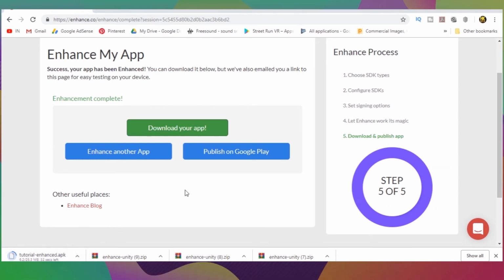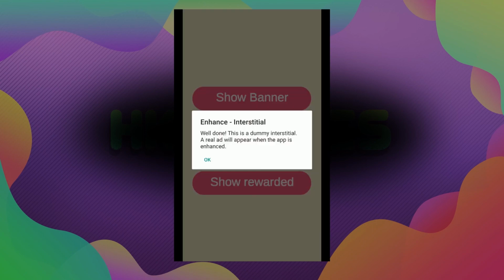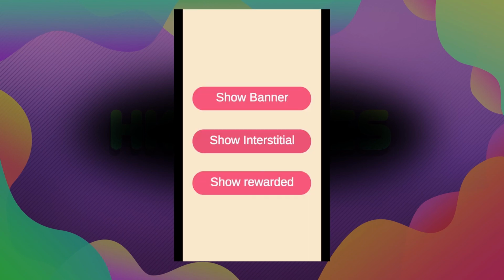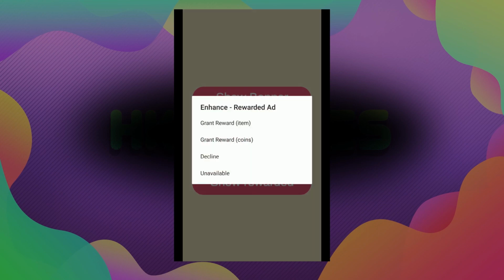I cannot show live ads, but I can show you dummy ads. Now to show dummy ads, you have to install the APK before uploading it to Enhance. Now as you can see, the dummy ads are loading.